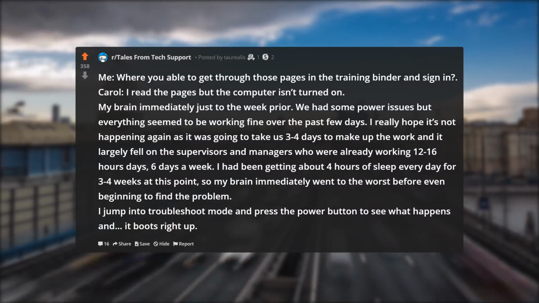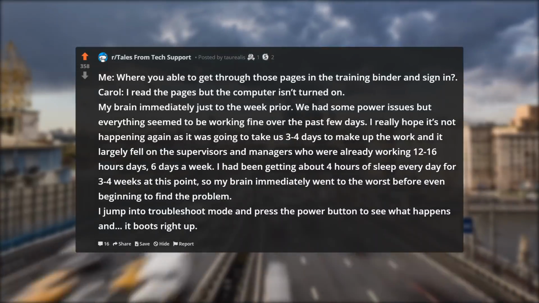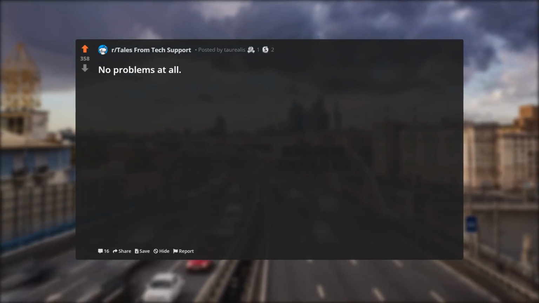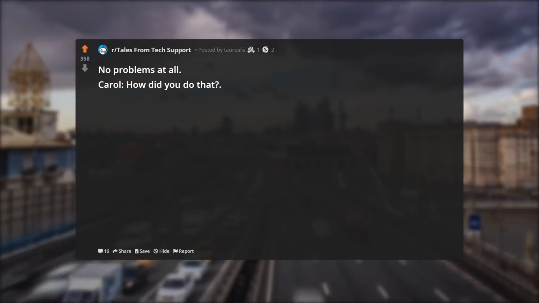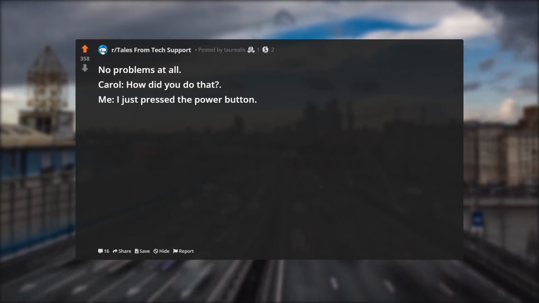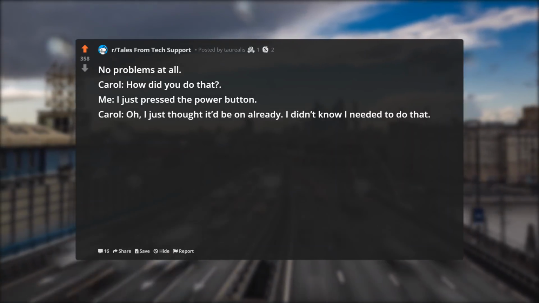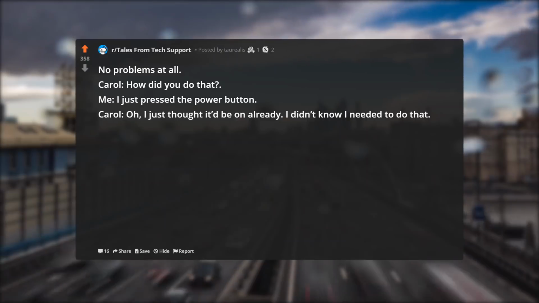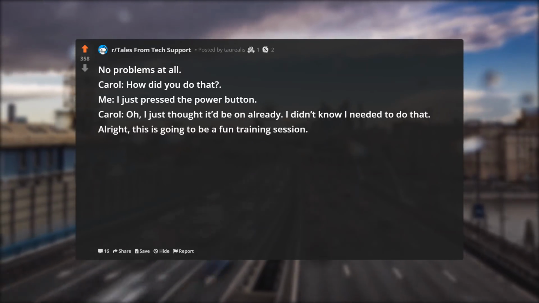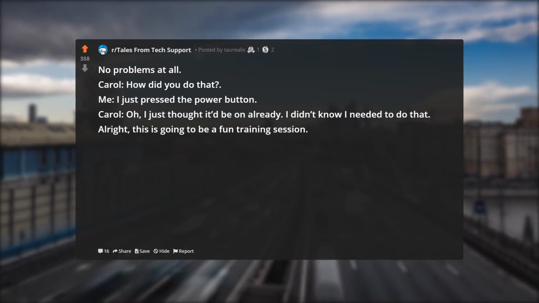I jump into troubleshoot mode and press the power button to see what happens, and it boots right up. No problems at all. Carol, how did you do that? Me: I just pressed the power button. Carol: Oh, I just thought it'd be on already. I didn't know I needed to do that. Alright, this is going to be a fun training session.